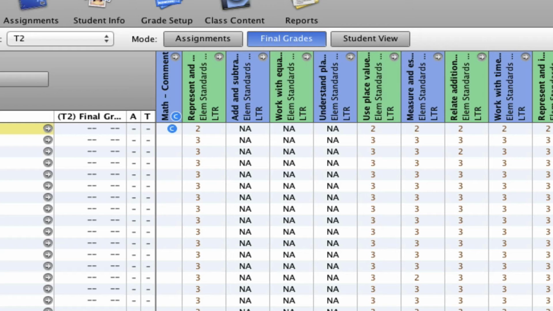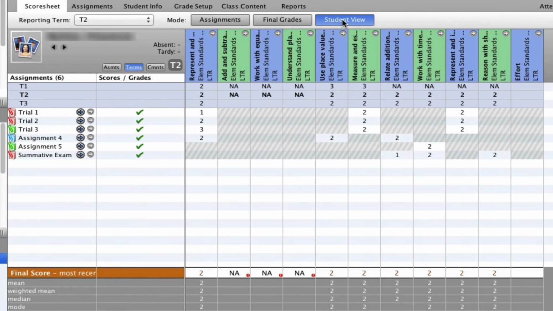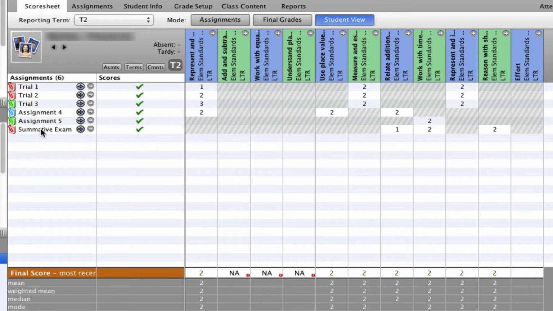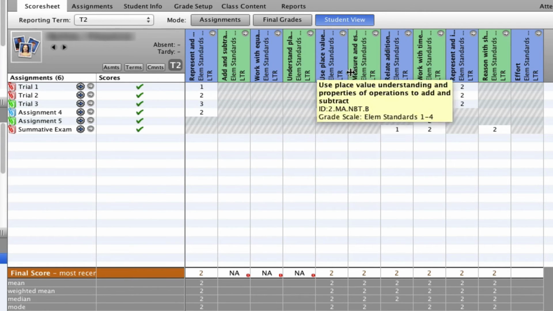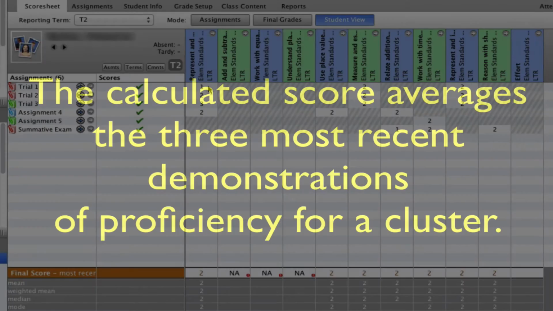Okay, let's take a moment to highlight one other view that is of great value for teachers. This is called the student view here. When I select the student view, I'm only looking at one individual student. As I look down on the left, I see all the assignments scored to date, and across the top are the different clusters for second grade math. As I look down a particular column and across the row, I can see the historical performance of this student on this particular cluster.